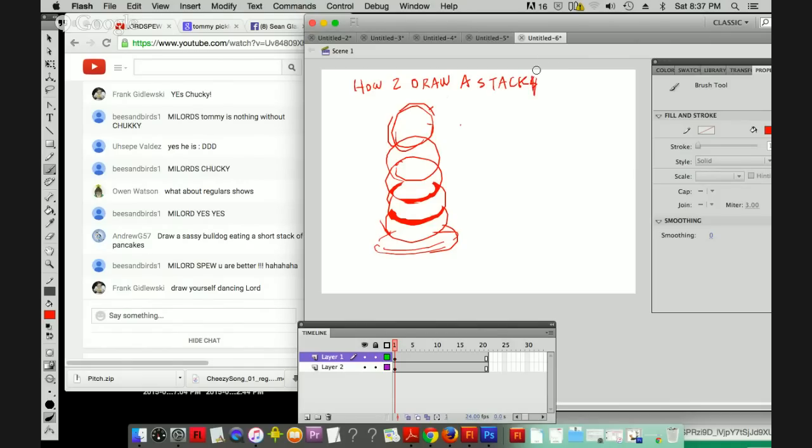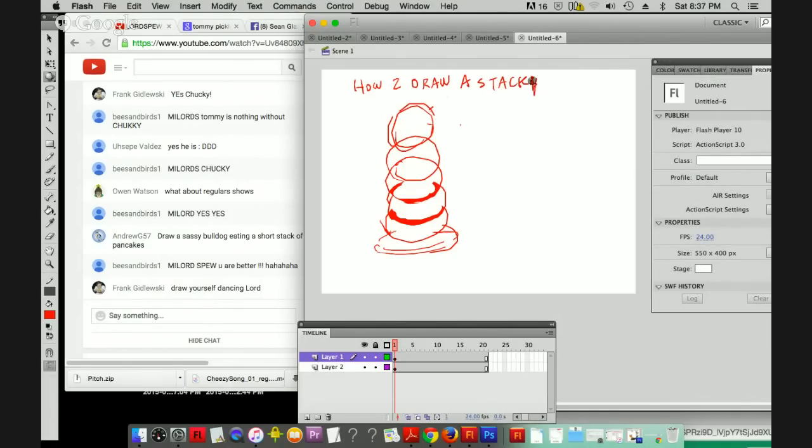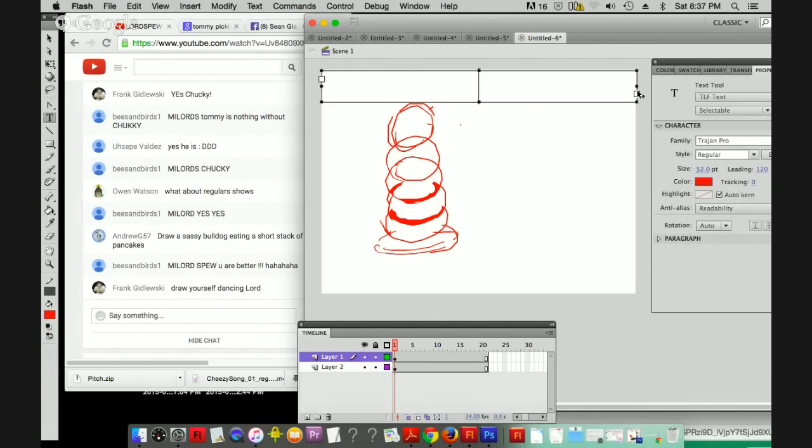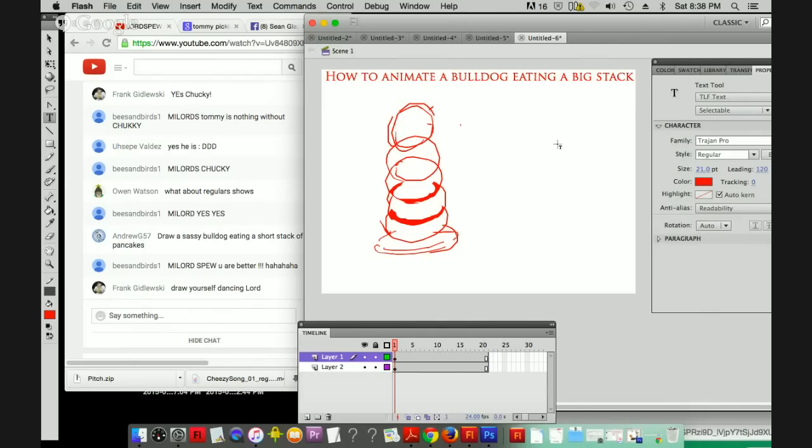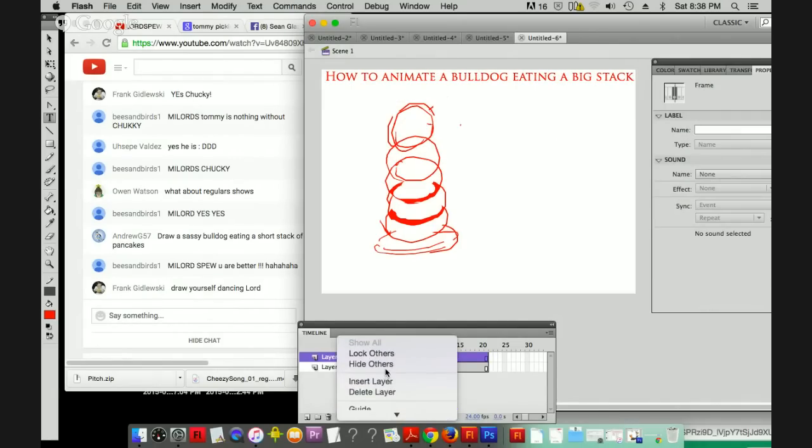I don't want to draw that. I have to write it. Sorry, guys, I hate drawing words. Okay. How to animate a bulldog eating a big stack. There we go. So what we've got now is a big stack and some letters.